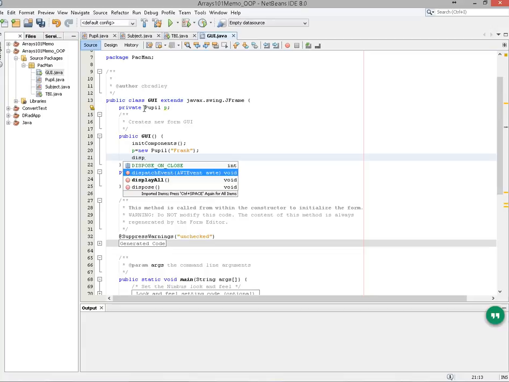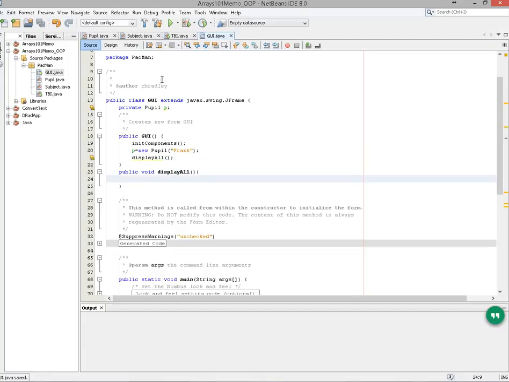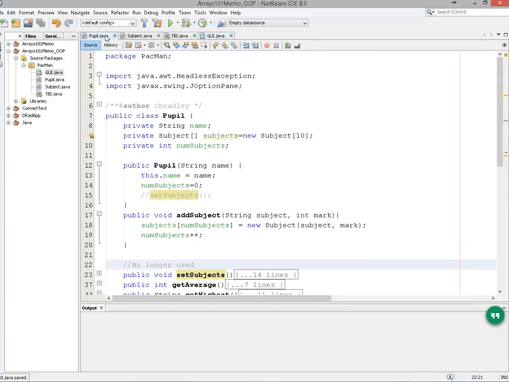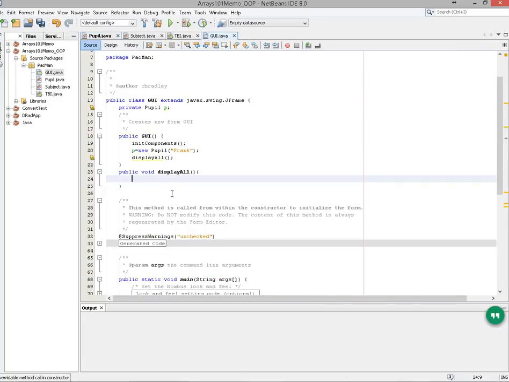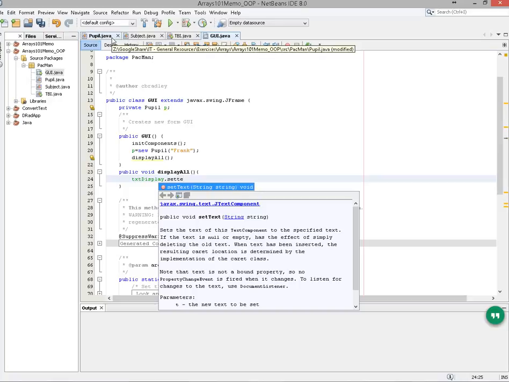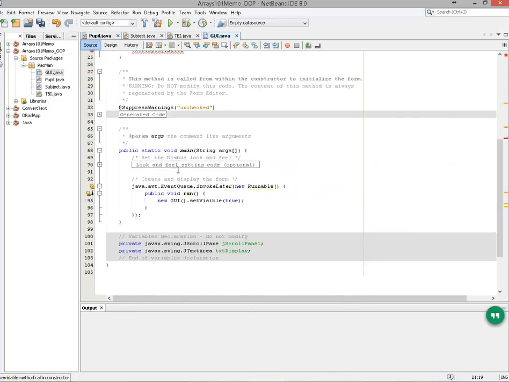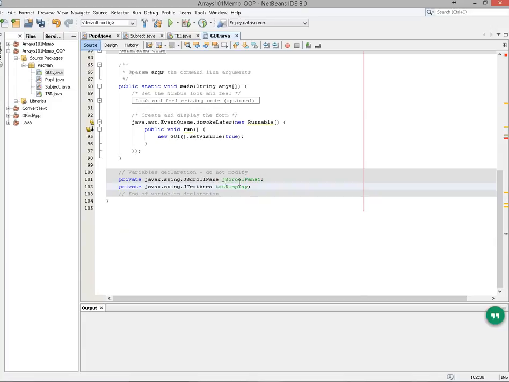Now, if I left my previous code exactly like it was, in other words, in my pupil class, if I left this set subjects here, and I went to my GUI now in here and I said txt display dot set text, which is the method. We've got setters and getters for each of the classes we create, right? Your frame or your text area that you've got is a class. You'll see down here it declares an instance of JTextArea. So there's a class called JTextArea, and we've called it txt_display.